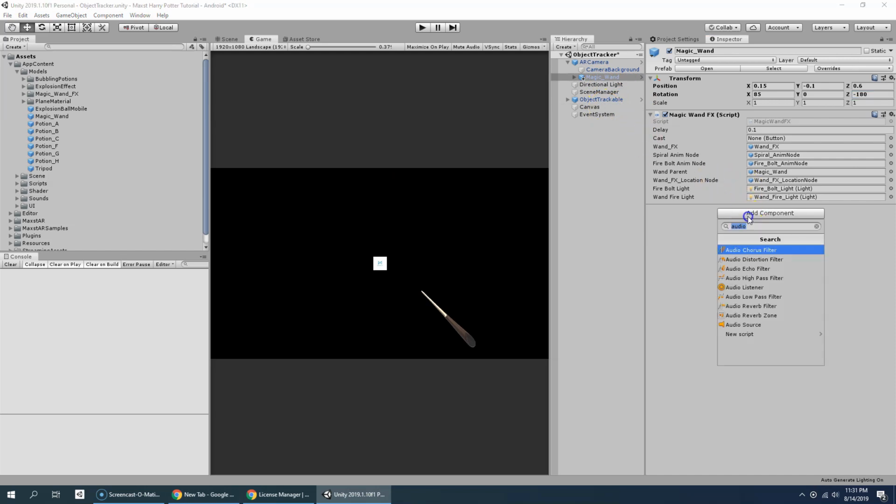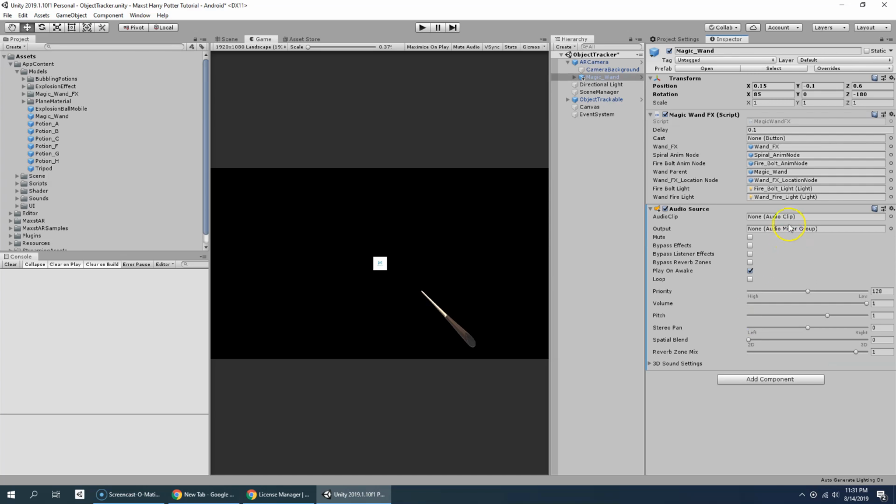And the black background will actually be our camera view. So let's add an audio source now and attach the potion drop sound.